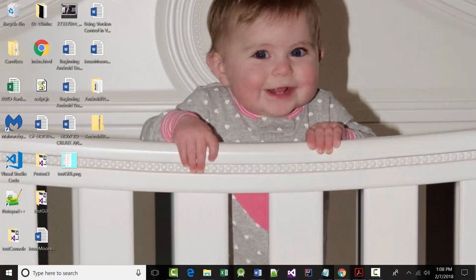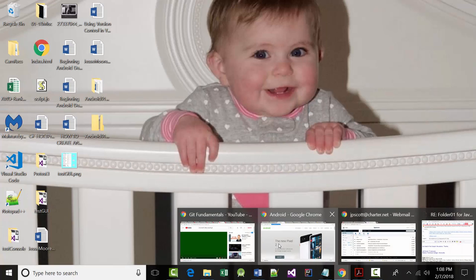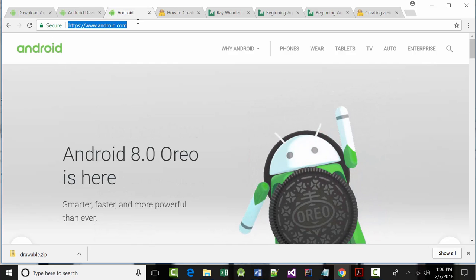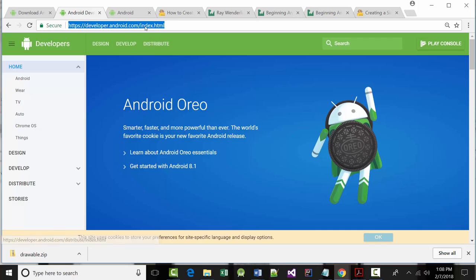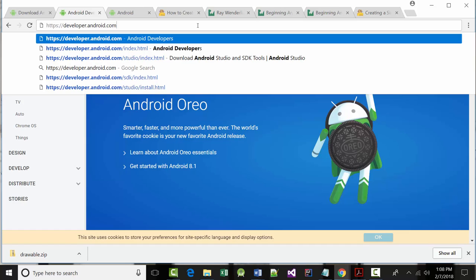Now, before we go and look at how to develop your first app, I'm going to jump back to where I was before, and that is right here, and there's a few things to show you. First of all, this site right here, developer.android.com. That is the main site for anything Android.